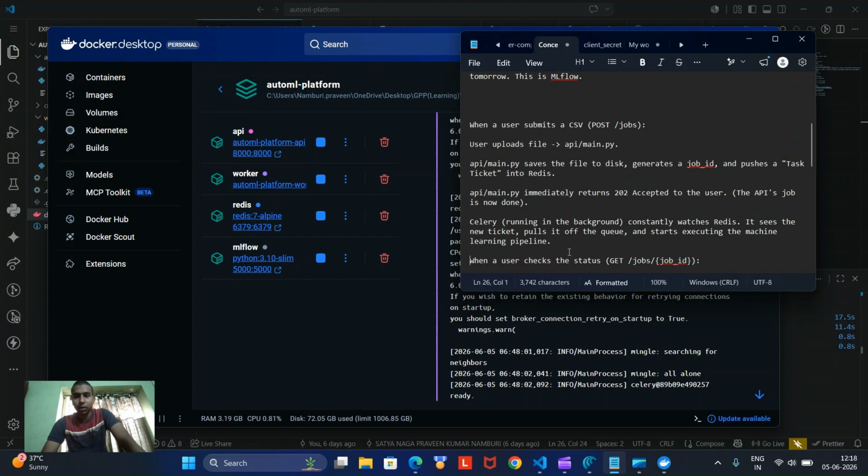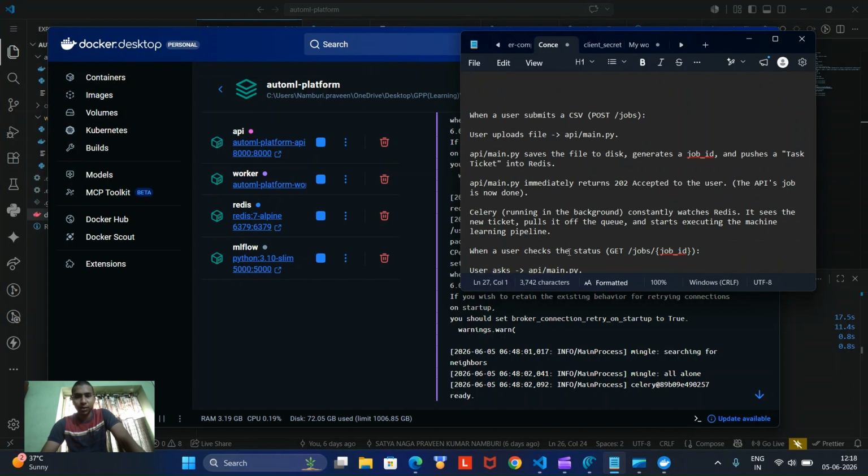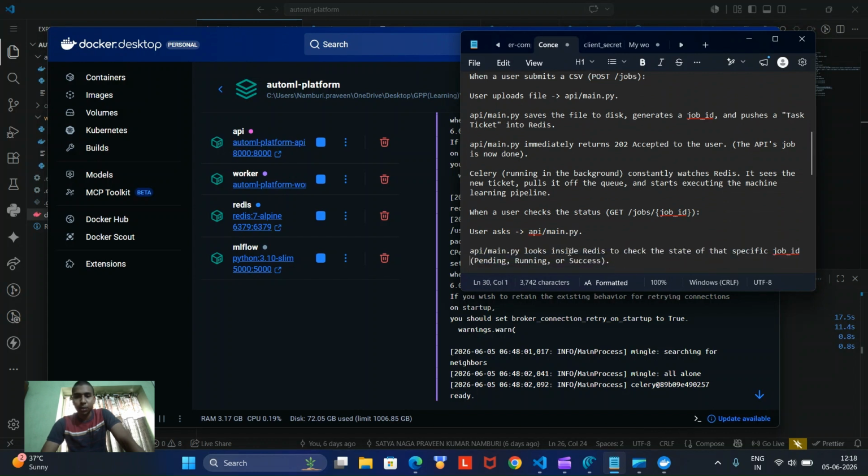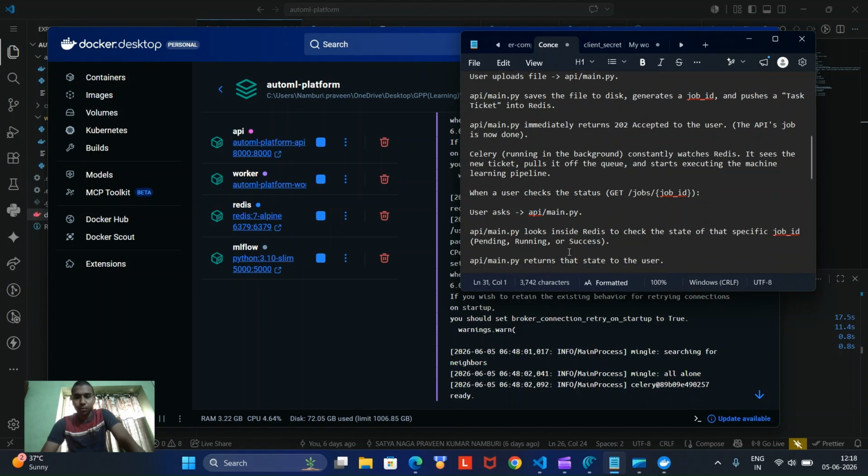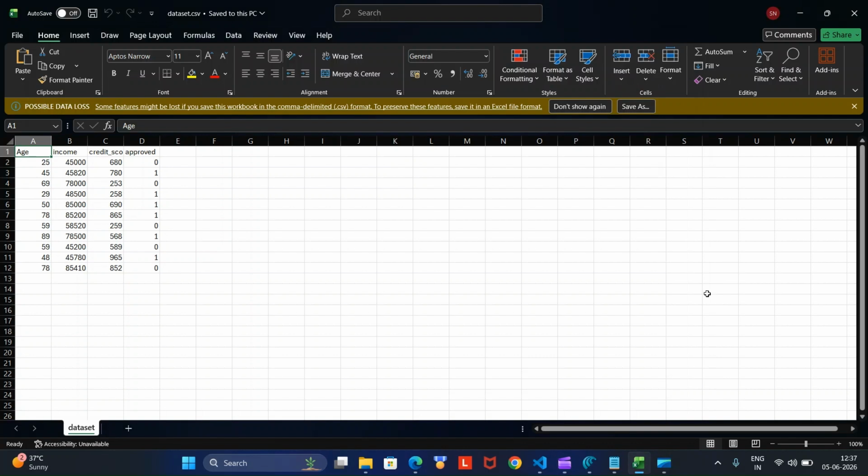Now Celery, running in the background, constantly watches Redis for any job IDs or tickets. When there is one, it needs to process them. That's Celery's job: it pulls the task off the queue and starts executing the machine learning pipeline. When the user checks the status, it will return the status of the job. So that's it, everything has been explained.